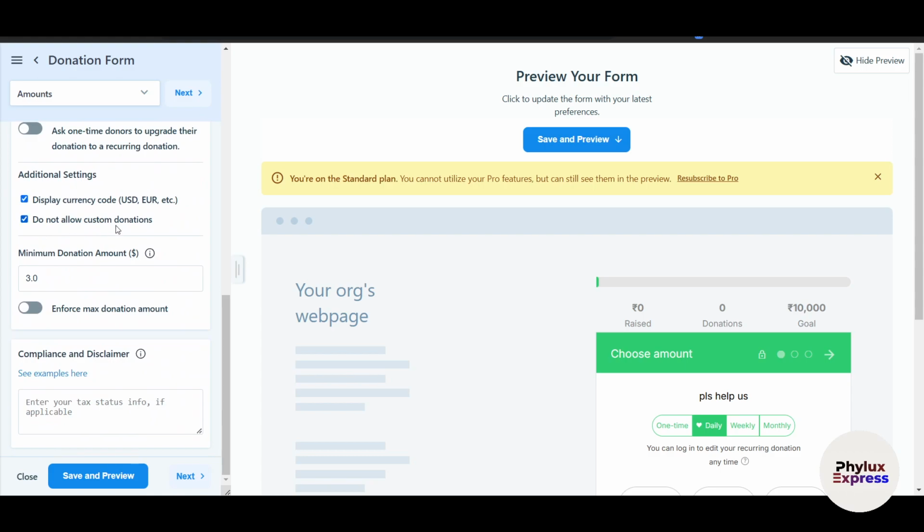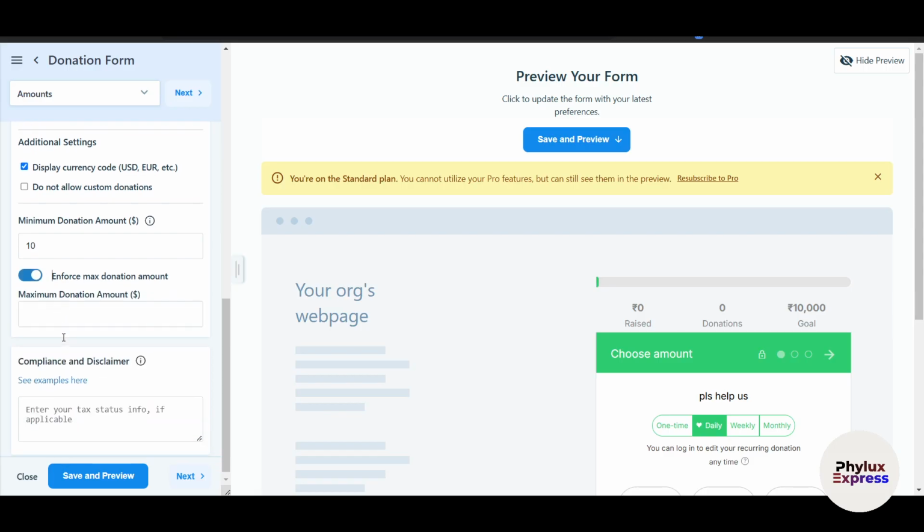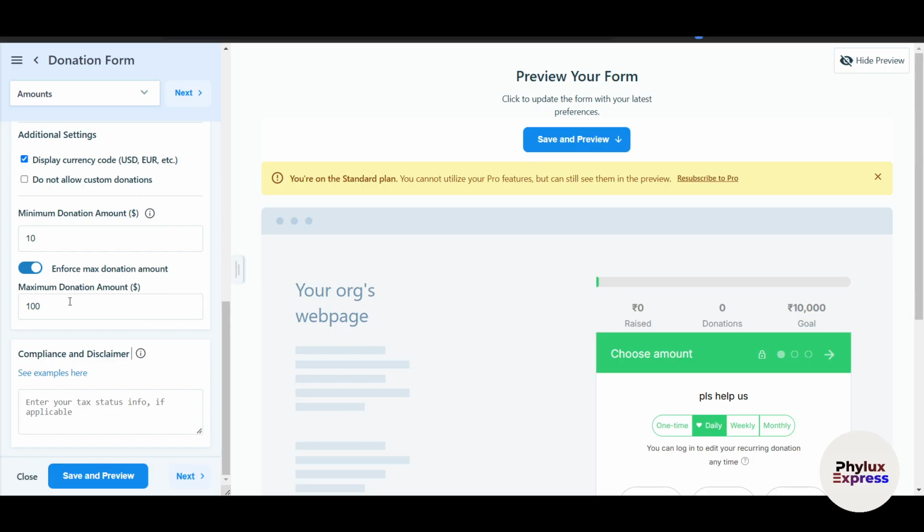Now do not allow custom donations. So I want to allow it. Now minimum donation amount is around, let's say I will just put it here, $10. So if anybody wants to donate $5, it won't be possible because the minimum donation is around $10. Now enforce max donation amount. So for example, I want to put a max donation limit, so a person cannot donate more than $100, right? So if a person try to donate $1,000 at once, then that person, that donor, won't be able to do this.